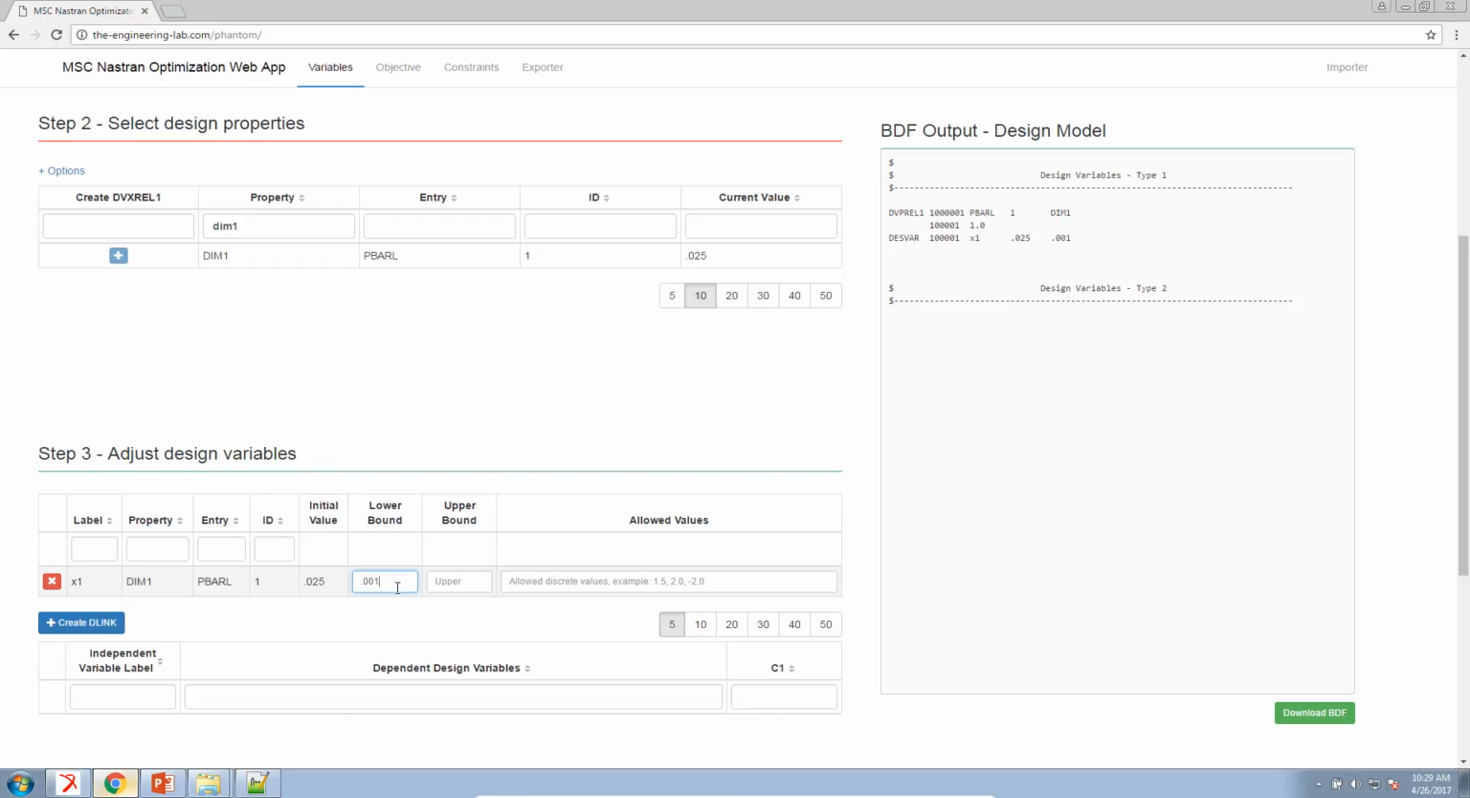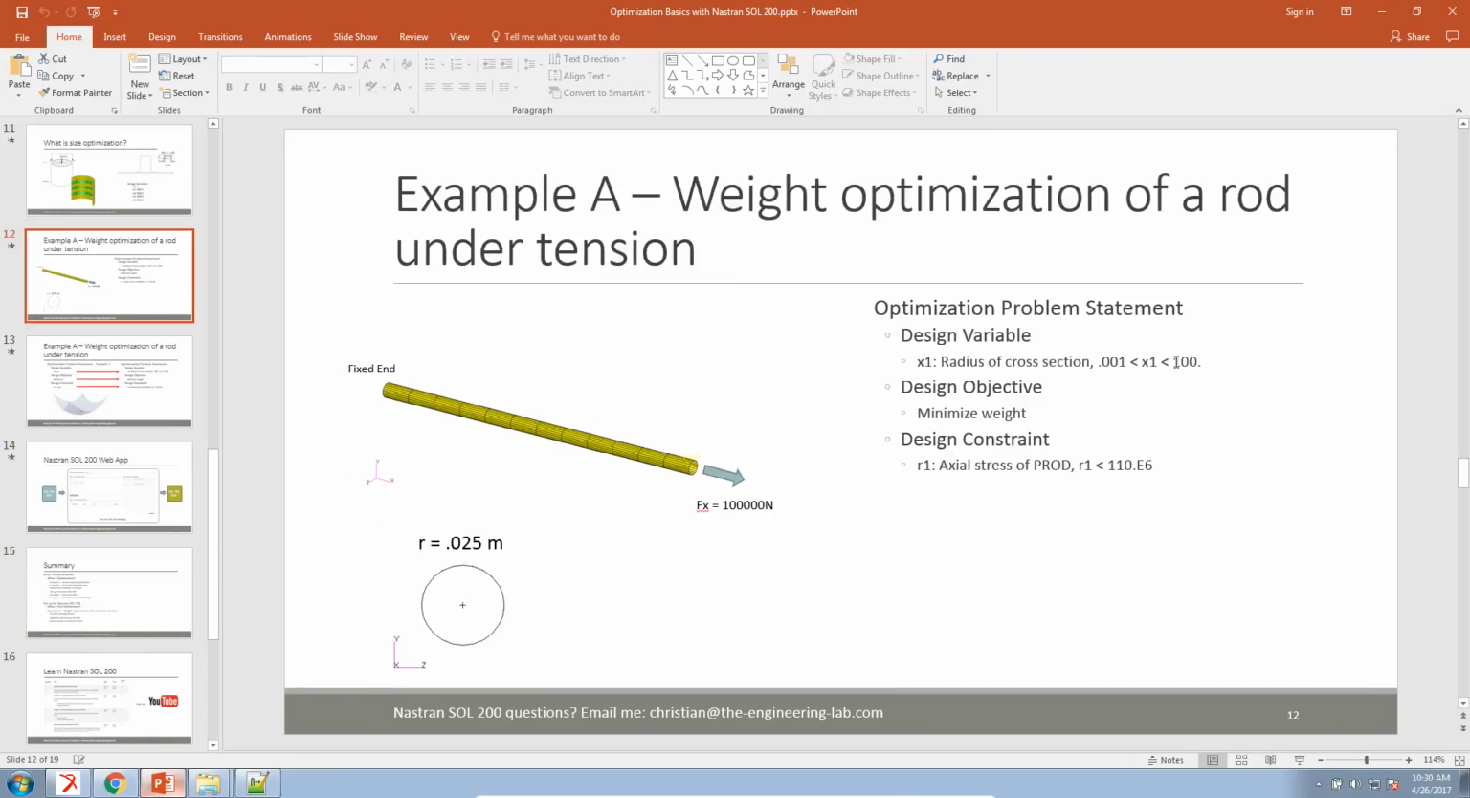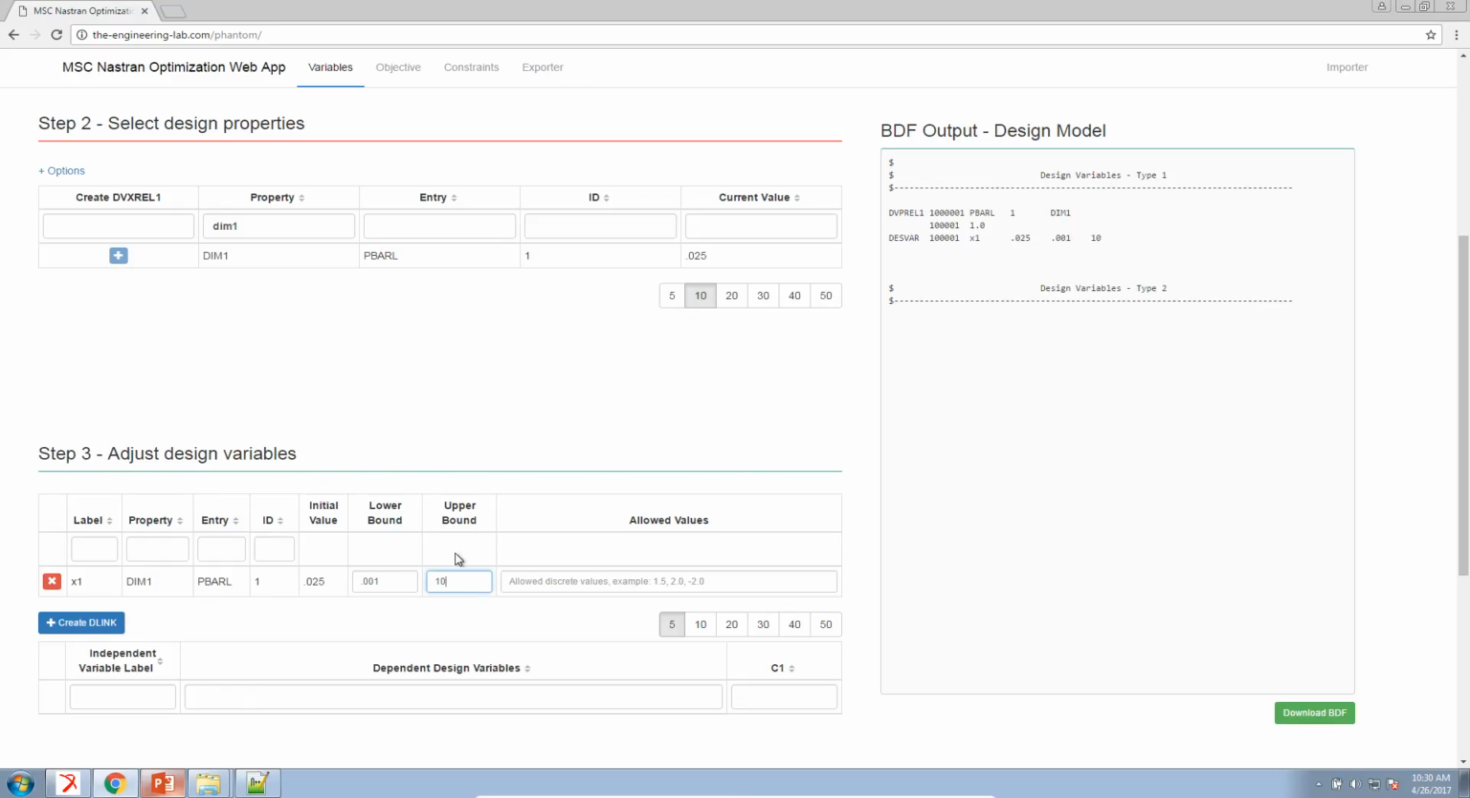Here, this lower bound is important. You don't want to have a radius that's lower than 0. That's not possible. That could potentially cause an issue during the optimization, where it'll state you've made an error, you've supplied a negative value for the radius. For the upper bound, I think we did impose an upper limit of 100. So let's go ahead and type that in right here. And that completes the creation of our design variable.